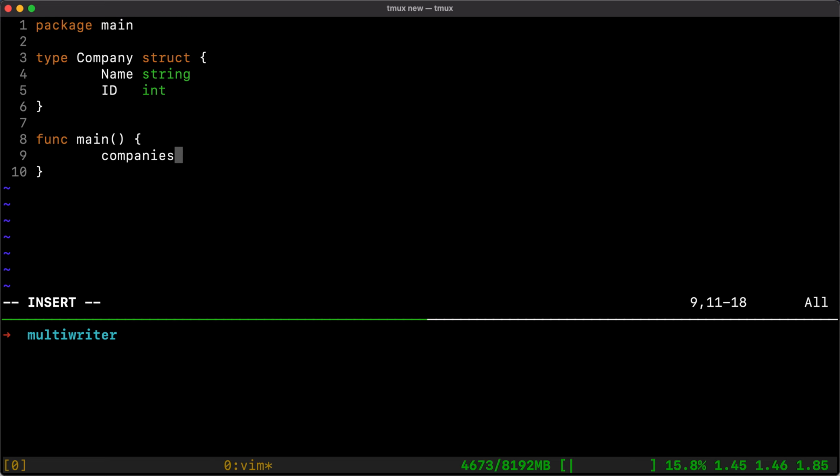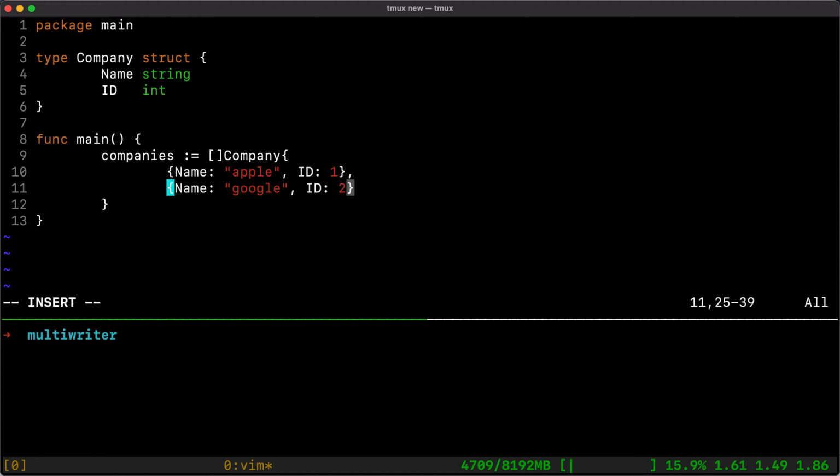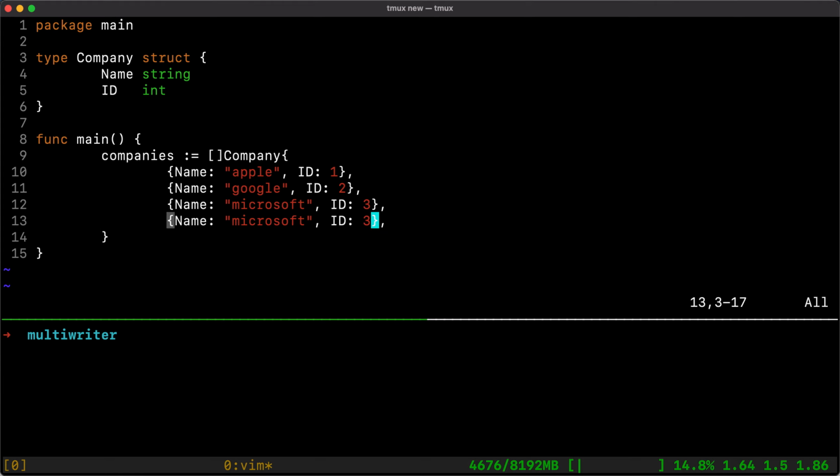So the first thing that I'm going to do is create a bunch of data, and then this data is going to be used with the MultiWriter interface, and you're going to see in a moment how this plays out. I just came up with a couple of names, and then once this is done, we are going to go through the writing of our data into our final file.